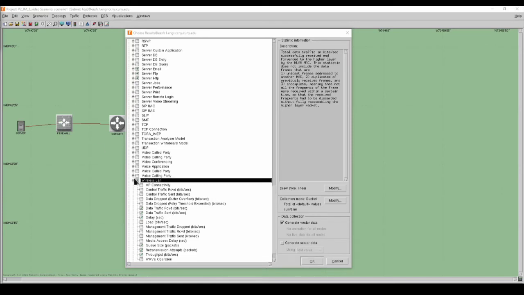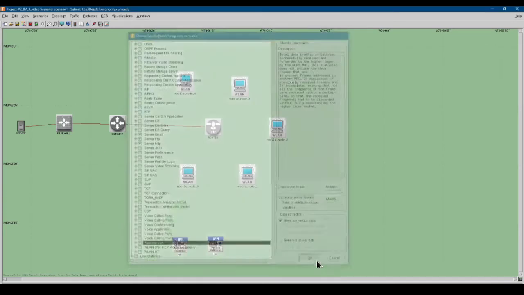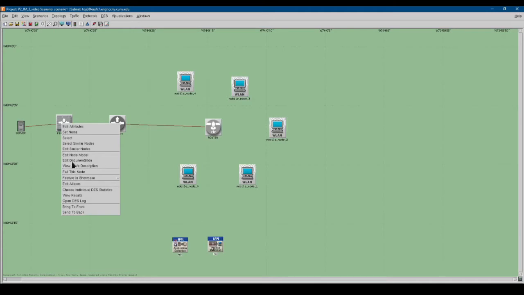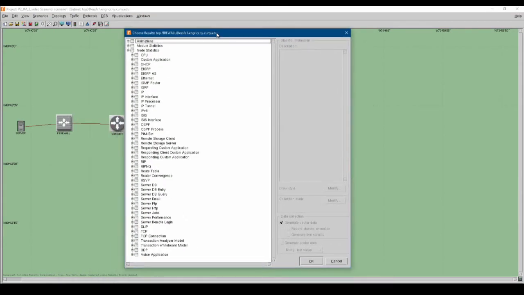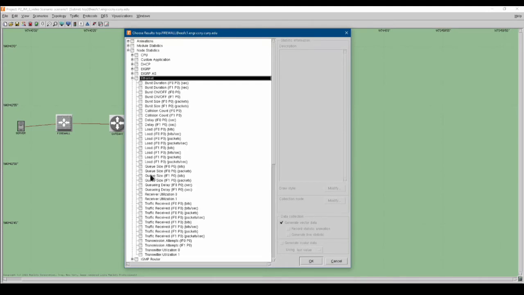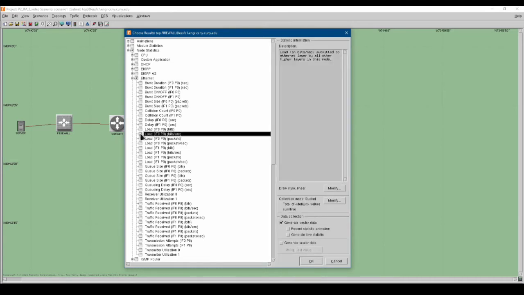So now we move on to firewall here. So we press OK. And then we want to choose some statistics for the firewall here. We want to look at incoming traffic for the firewall. And so we're going to go to node statistics. We go to Ethernet. Where is it? Right here. And then we go to load in bits here. Bits per second. We go to load in packets per second. We go to traffic received in bits per second.